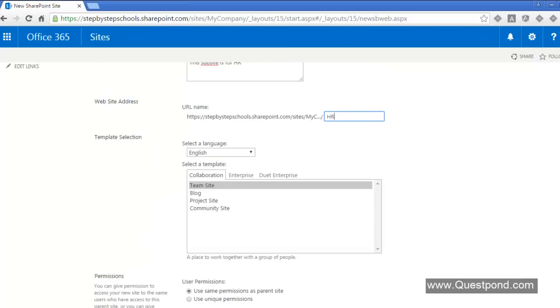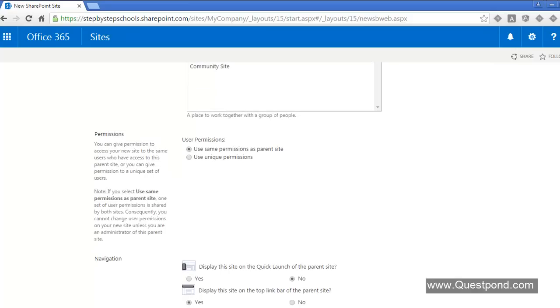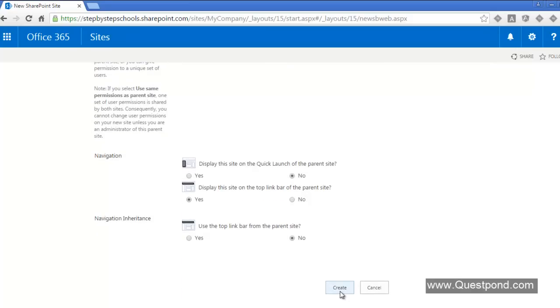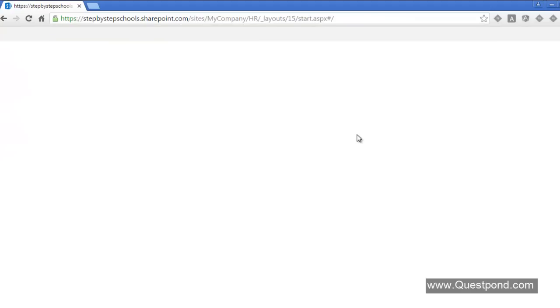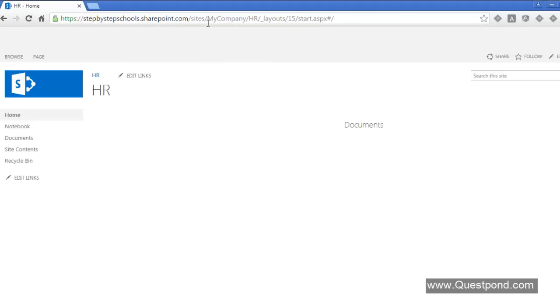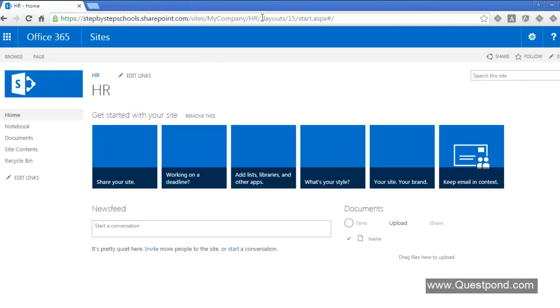Why team site? Because I want my HR team to collaborate via this subsite. And I will say use the same permission as my parent site at this moment. And let us go and create it. So I've clicked on create. It is creating. Slow. Okay, so there it is. So you can see now I have a subsite here called as my company /HR.